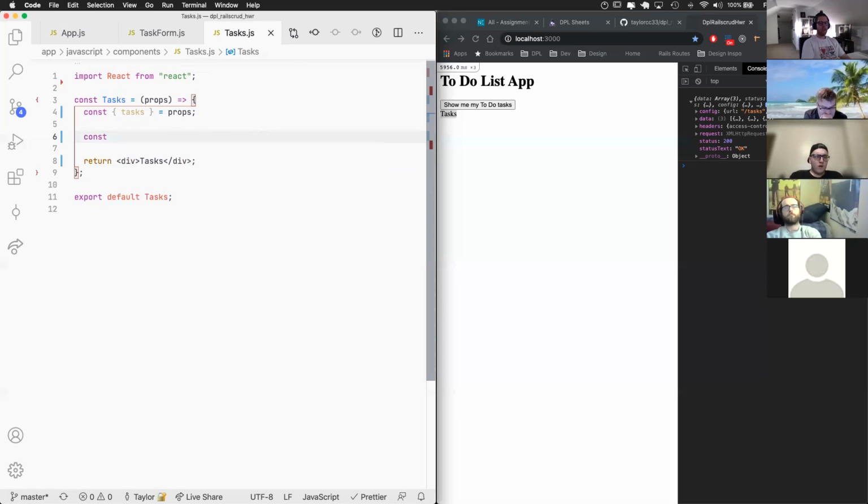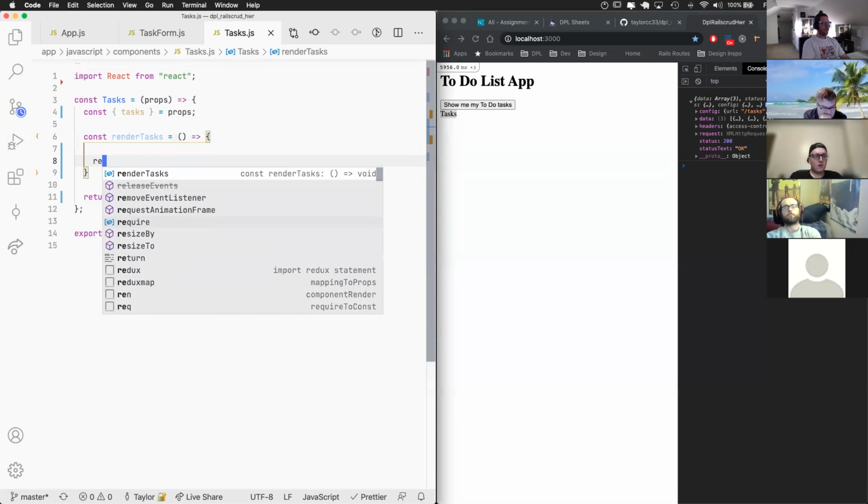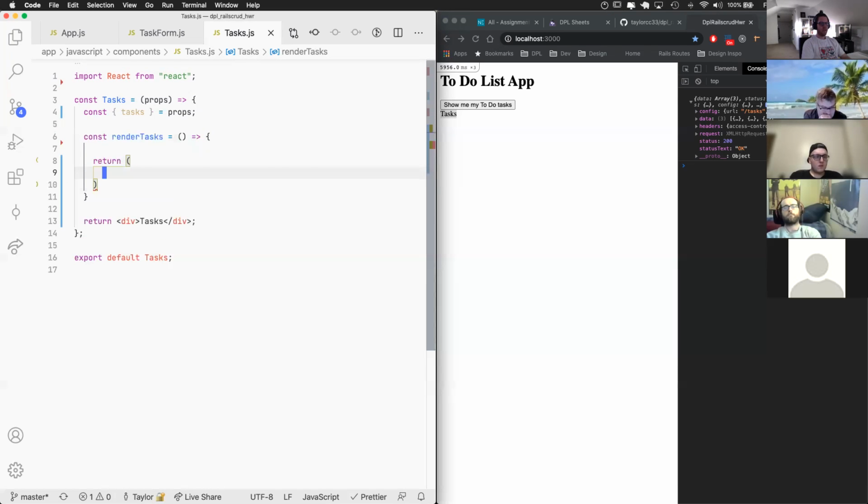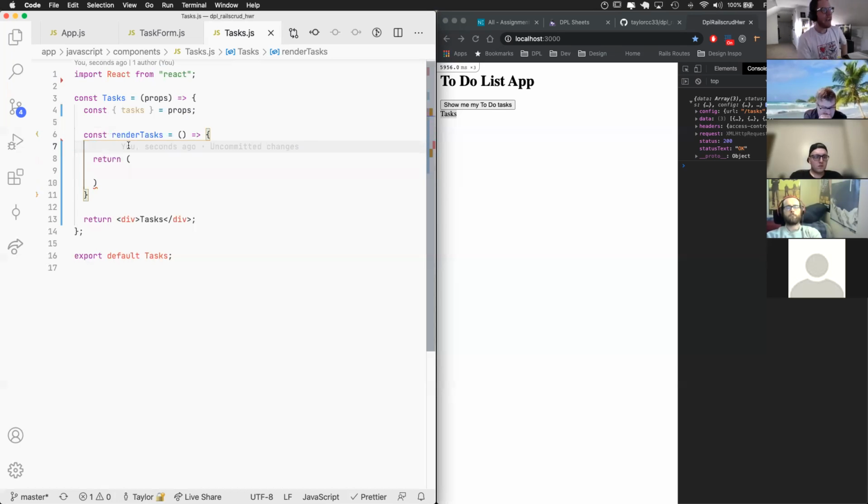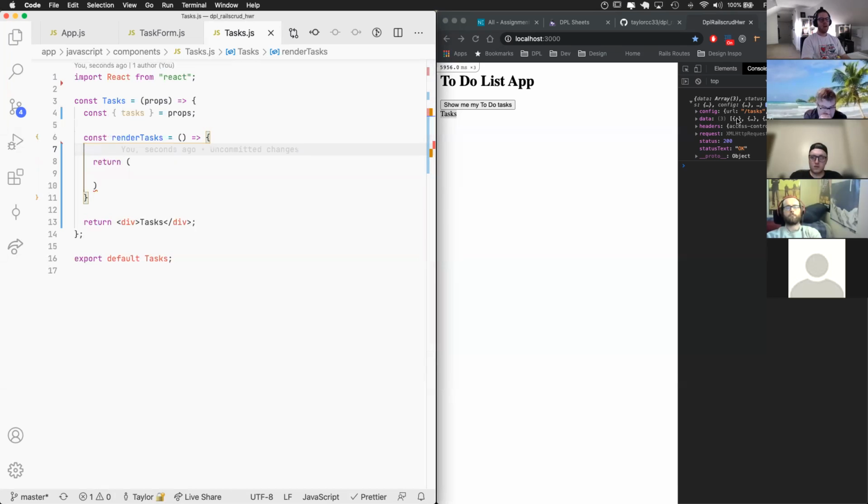So we're going to go ahead and do this. We're going to create a new function called renderTasks. So const renderTasks equals that. We'll do an arrow function, and there we go. We know we're going to have a return. We'll go ahead and do that. Great. So what we want to have happen here is we have an array of 3 objects. We want to display each of those objects. So one way to go through an array is to do a forEach or a map.